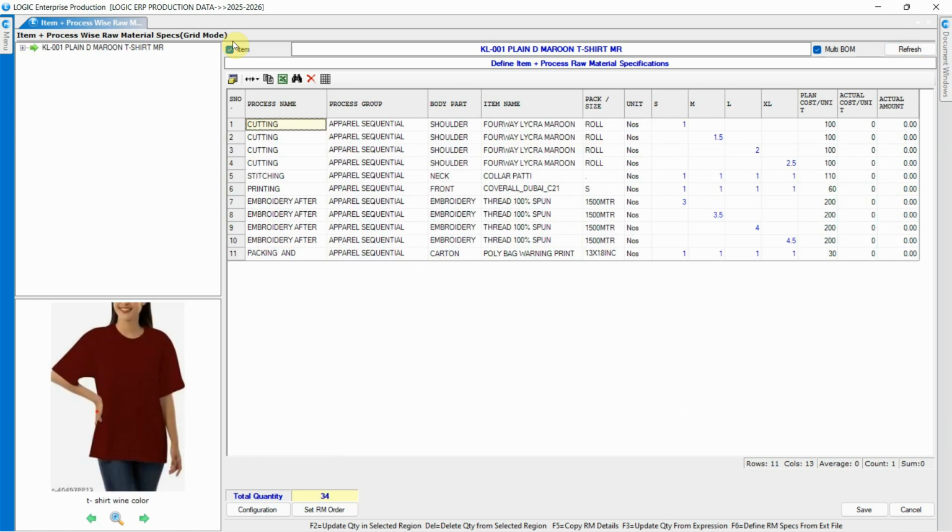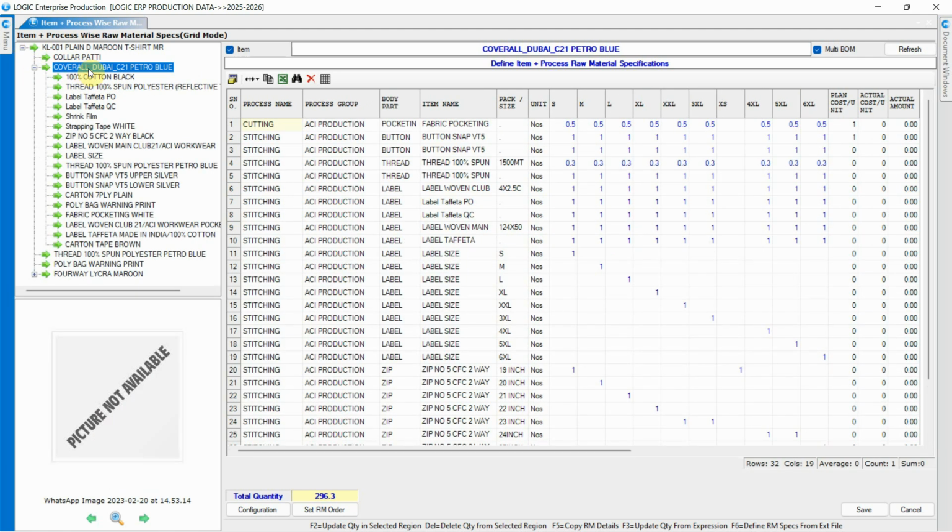We have created a multi-level bill of materials for the selected item, with all semi-finished components and production stages clearly defined. The left panel displays the complete multi-BOM hierarchy in a tree structure, showing the finished item along with its semi-finished parts for better visibility of the production flow. As we enabled the multi-BOM option here, the main job order is automatically linked to all corresponding sub-job orders.